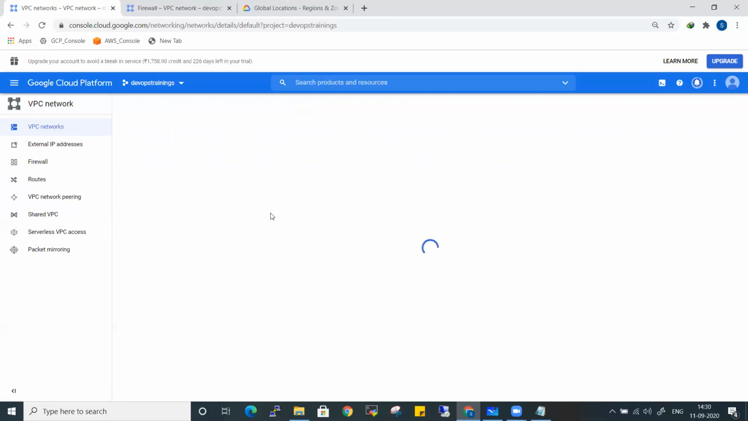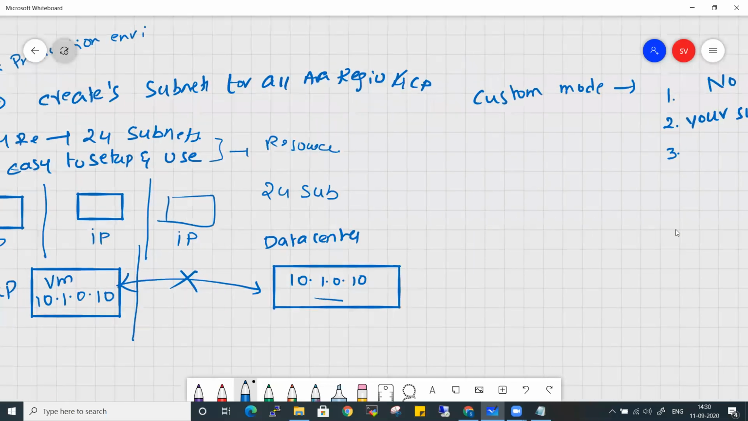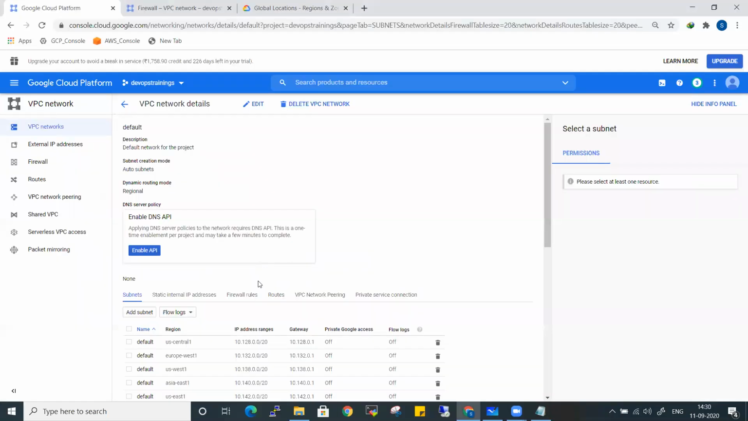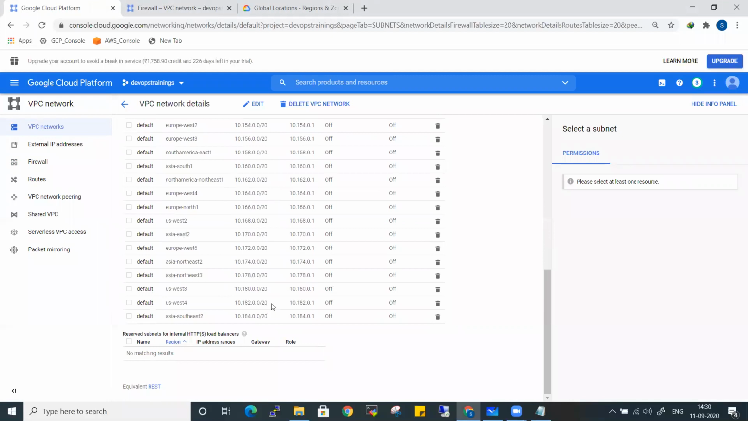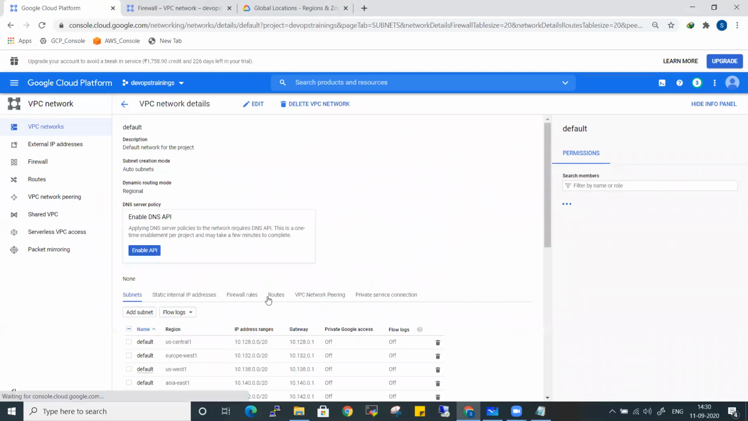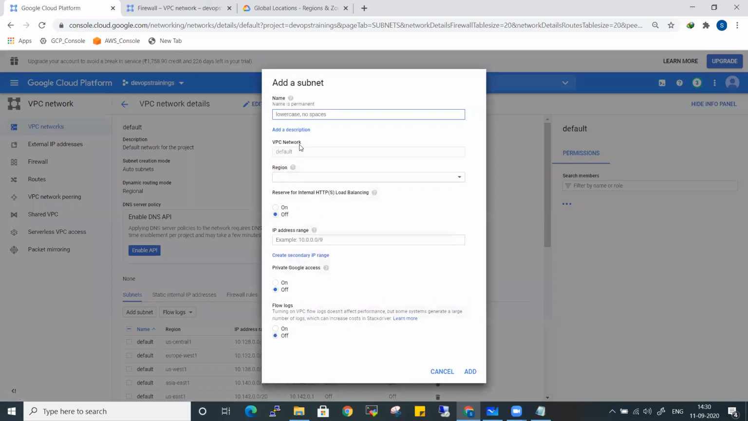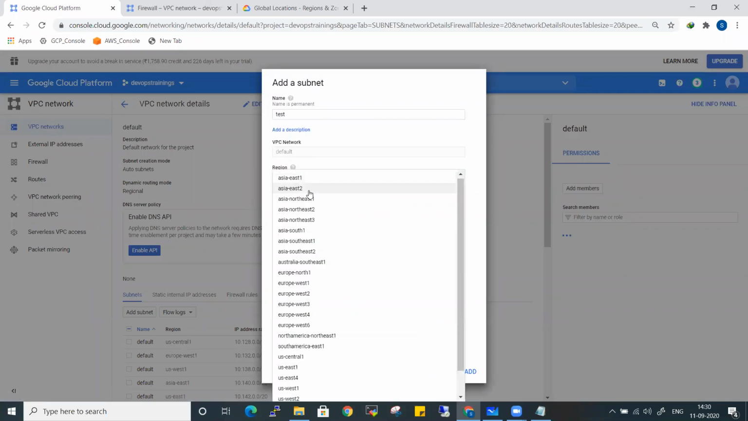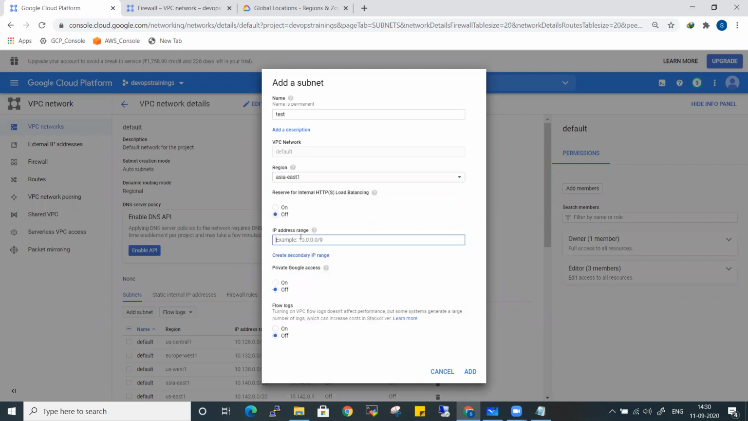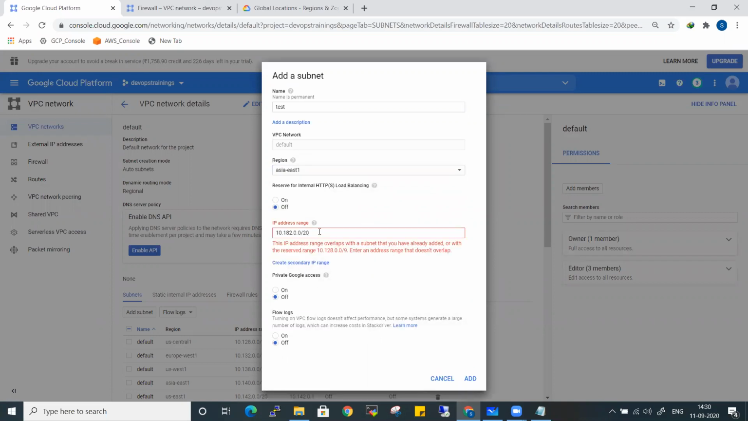We have discussed this concept, right? There shouldn't be any conflicts between the IPs. So what if I give the same IP that is present here? For example, let me take this IP, and if I want to create a subnet, let it be test subnet, and the region is Asia East 1. When I gave the same subnet, it threw me an error: these IP ranges overlap with a subnet that has already been added. It doesn't allow you to add a subnet that is already present, in order to avoid confusion. Let me cancel that.